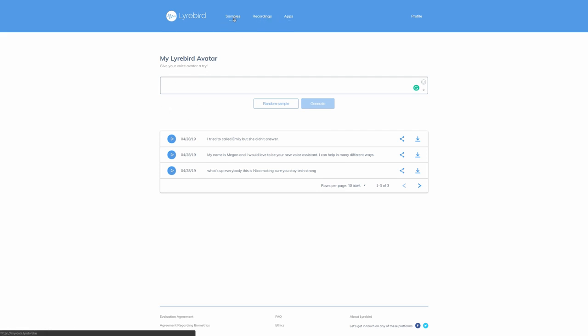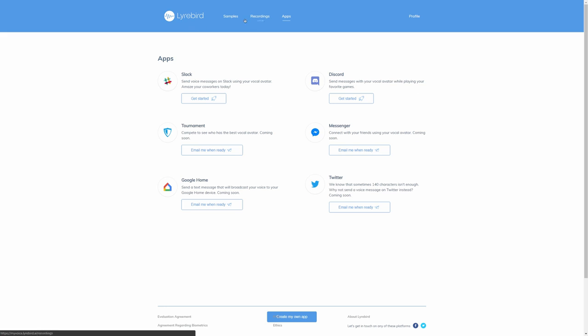But the last thing I wanted to show you guys was this little app section right here, and this is going to show us that there's different features that we can use. So for, or that will be able to come soon. Most of these, they say email when ready, and so by the time you're viewing this, they might actually be available. So I don't have an idea of when they're going to come out, so that's why they have the email here.